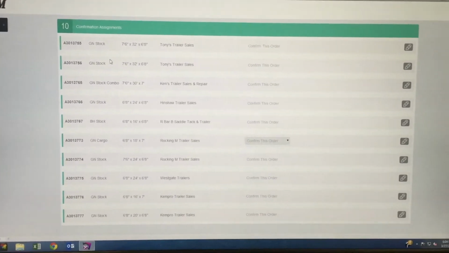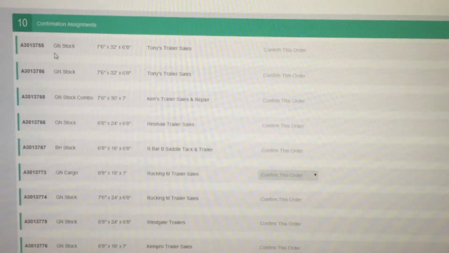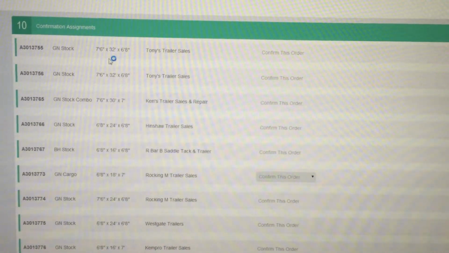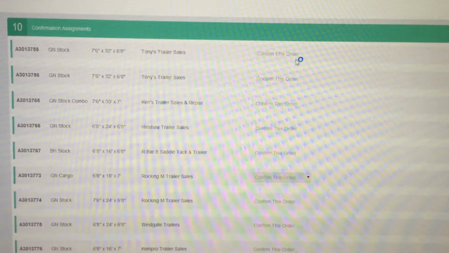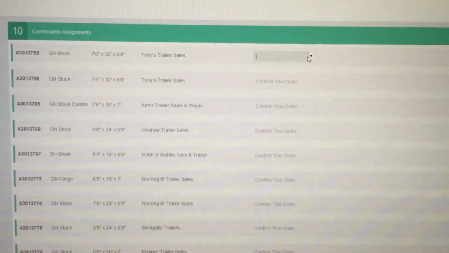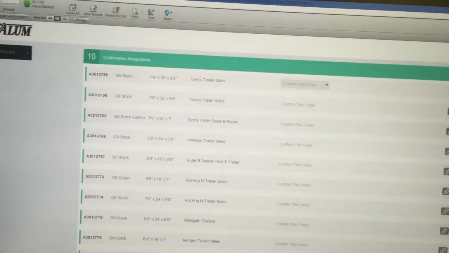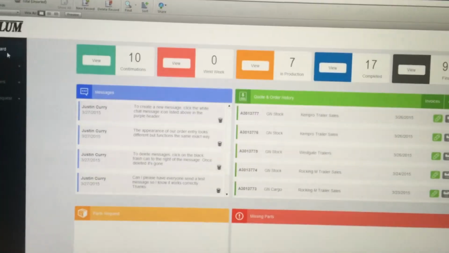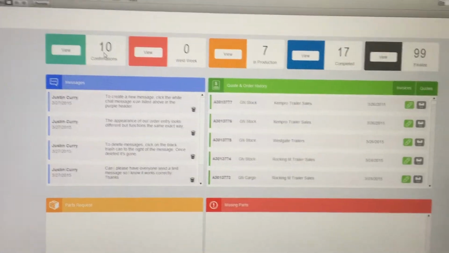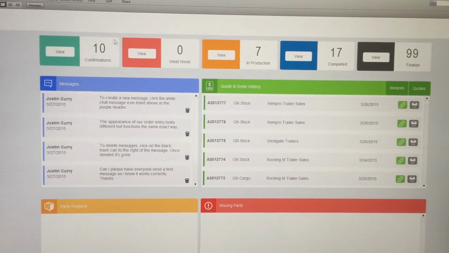So now, this is where we can confirm our invoices. We can go here to the number, the model type, the model size, the dealer, and then when they confirm it, they can come over here, click confirm, and then confirm this order. If you don't want to do that, you could just get back out. These numbers automatically refresh on a variable system.